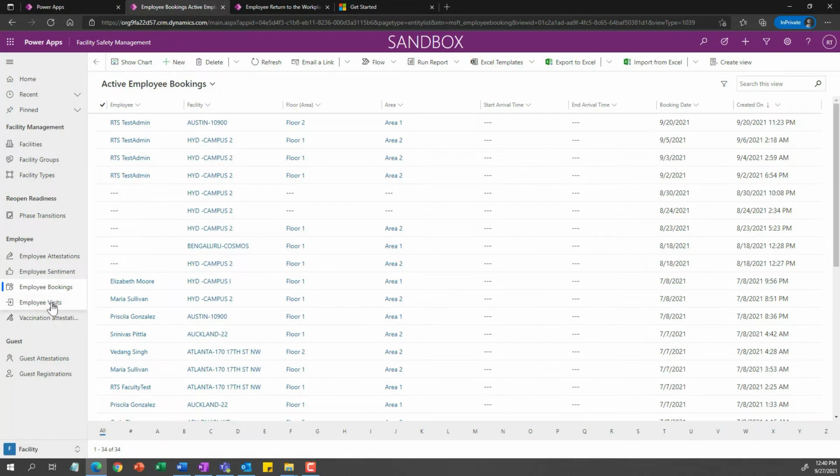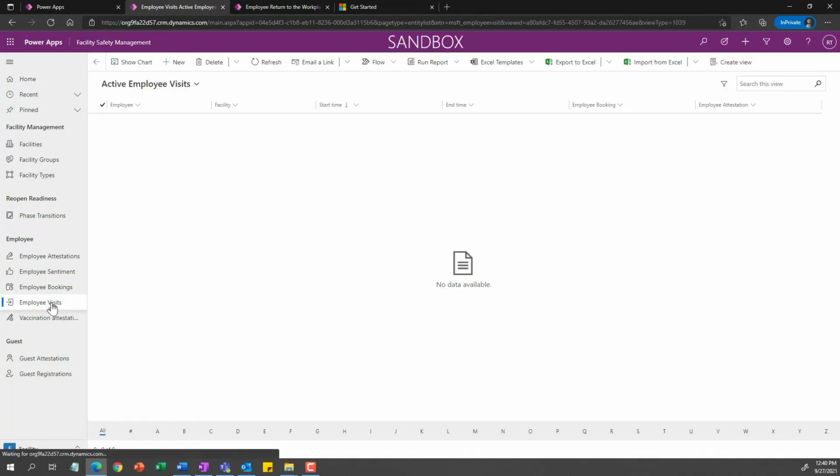Another area is employee visits. This is actually an empty entity or an empty table, and this one is made for integration with other systems. It will have all the information about the employee booking and related to the attestation, but also is going to have a little bit more information for entry or starting time or ending time for that visit.